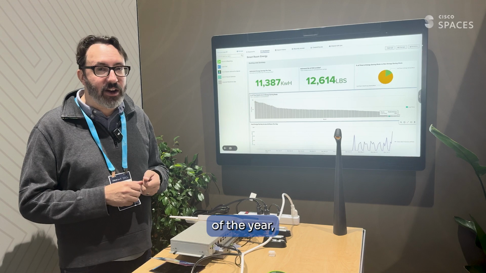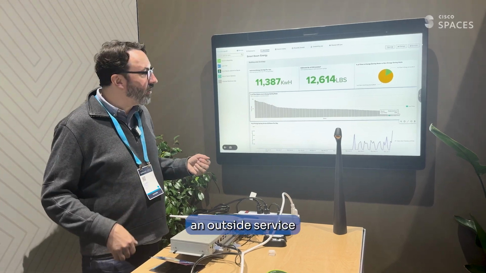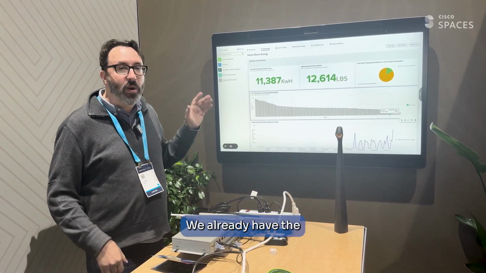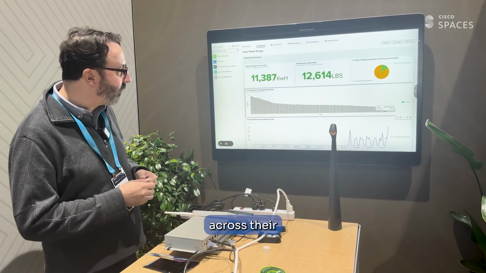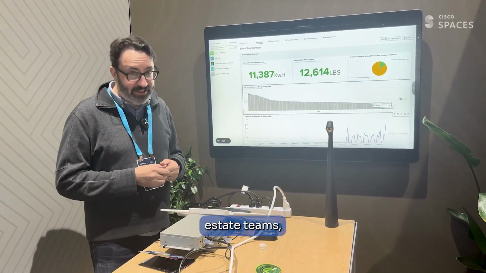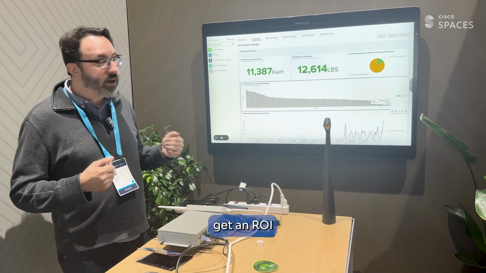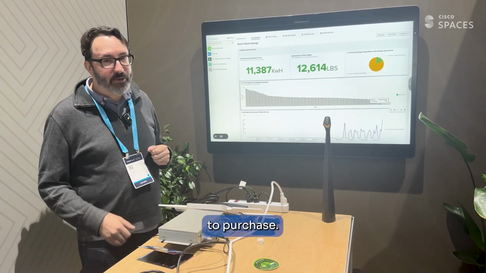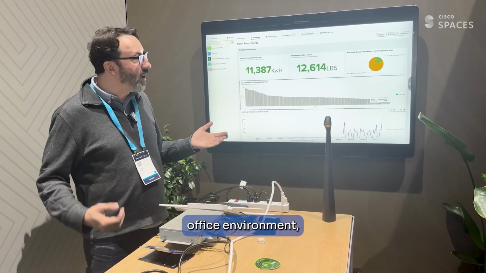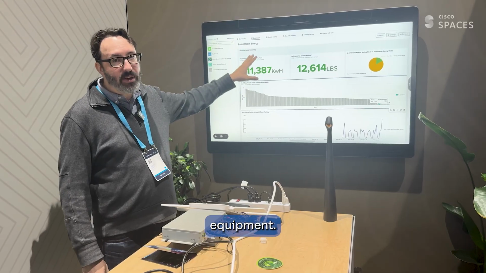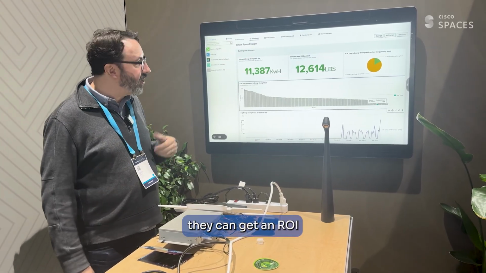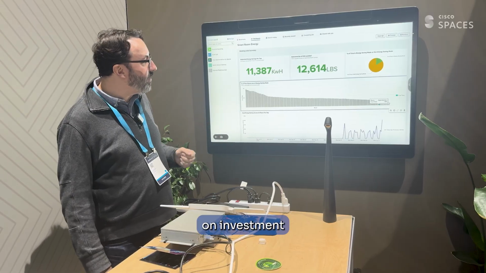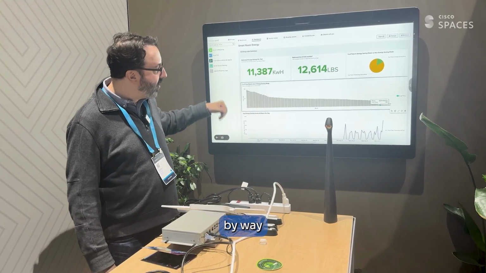So at the end of the year, they don't need to bring in an outside service to come and do an occupancy survey. We already have the full quantified data across that entire portfolio, across their entire building. And for real estate teams, they can now get an ROI on the devices that they have to purchase anyway. In a modern office environment, you can't get by without AV equipment. You have to have some type of collaboration device. But now they can get an ROI on that, a return on investment, by way of energy savings.